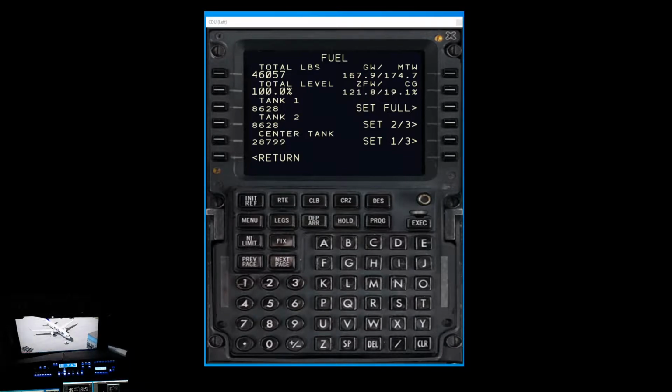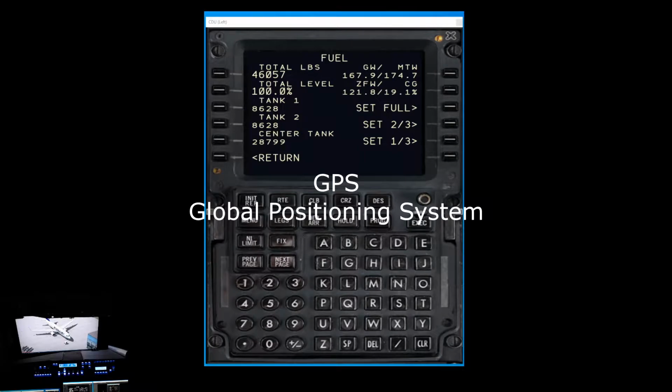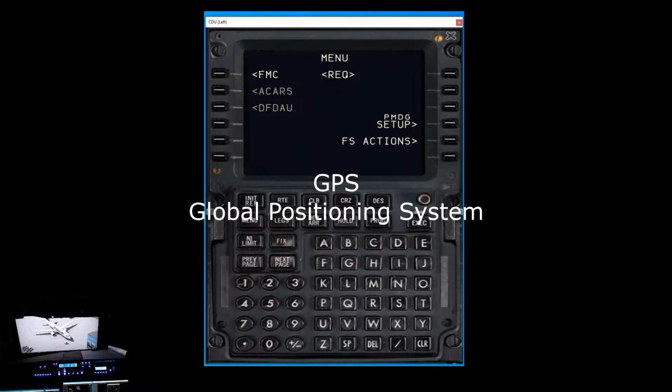The first thing we need to do is to set up our navigation device, because at the moment the aircraft doesn't know where it is. So we're going to go here on the FMC. I've got a touch screen luckily on this one. We're going to go to our menu. We're going to select FMC.